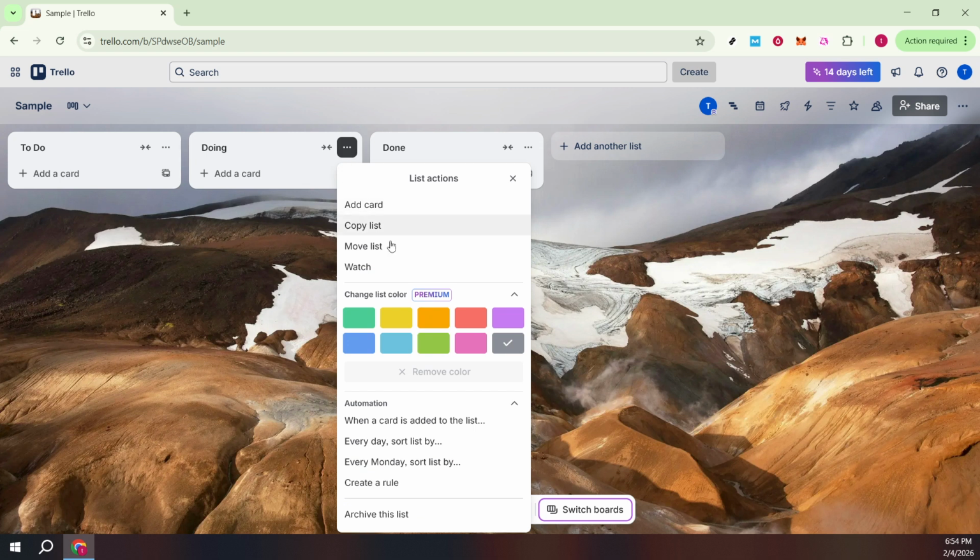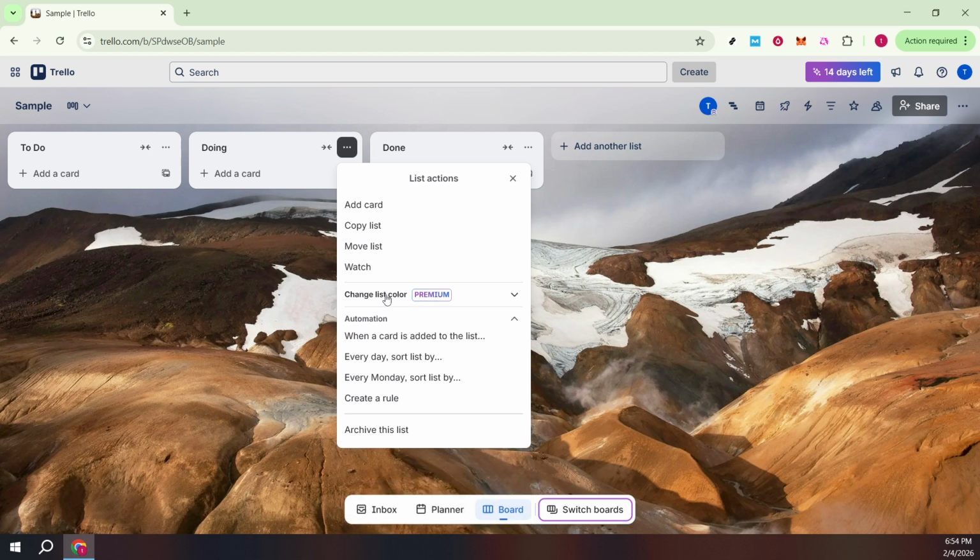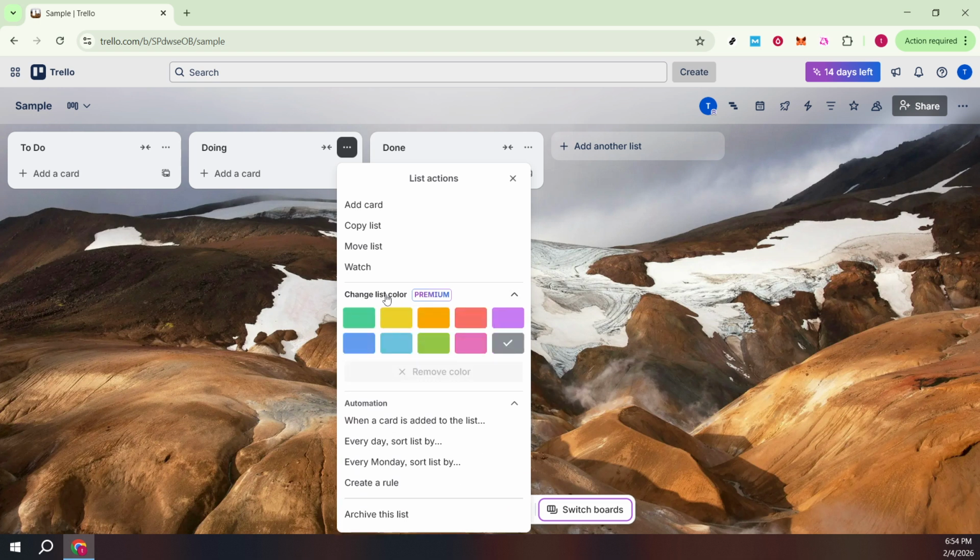Click Change List Color. A color picker opens with a curated palette that works well with Trello's interface and keeps text readable. Now, select the color you want. As soon as you click a color, the list updates so you can immediately see how it looks with your cards. If you're using colors to encode meaning, try a simple system.